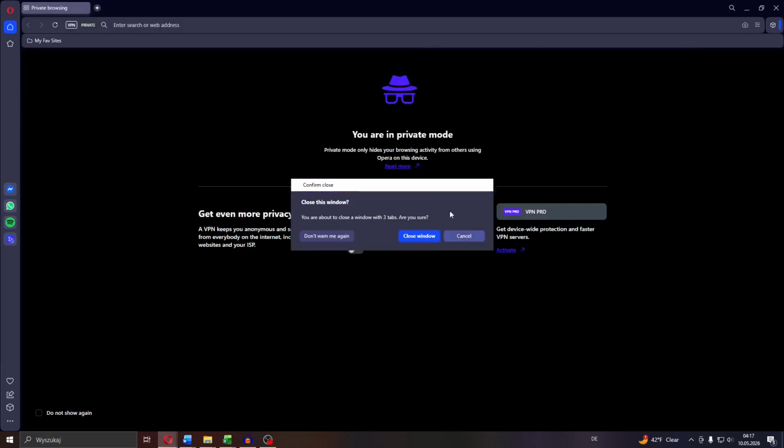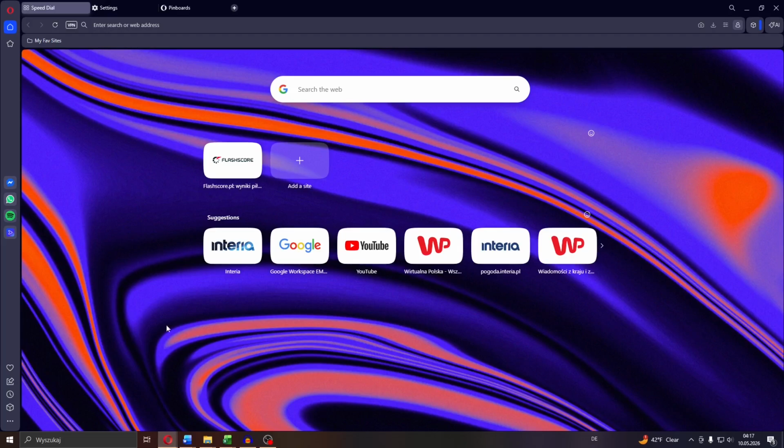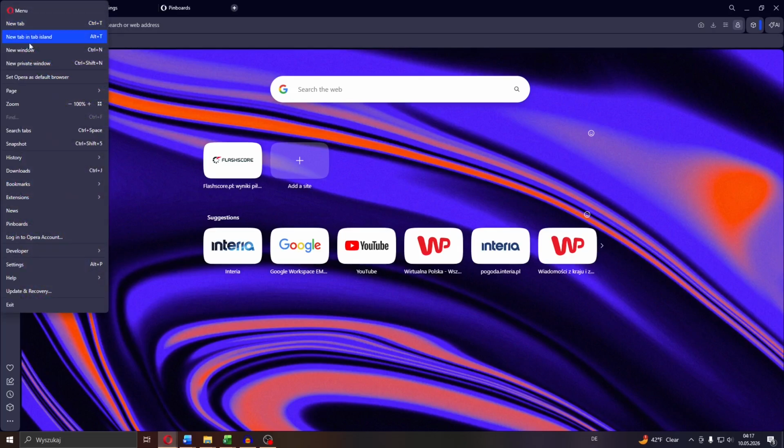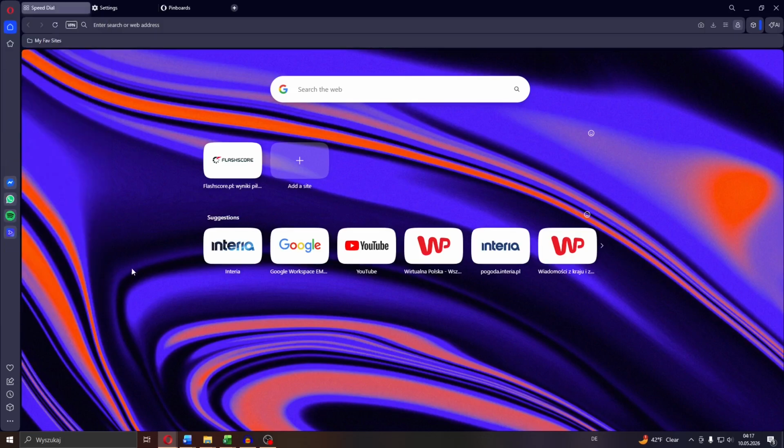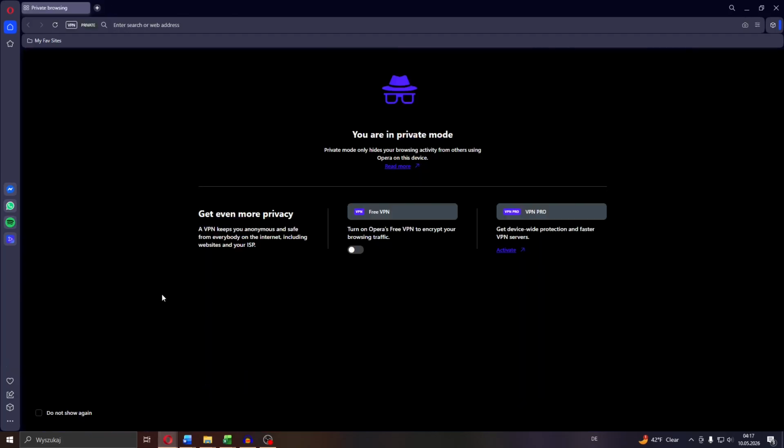So what you want to do is here in your Opera browser, click into that icon in the top left and choose this option, New Private Window, or use the shortcut Ctrl-Shift-N. Alternatively, if you're using a Mac, Command-Shift-N.